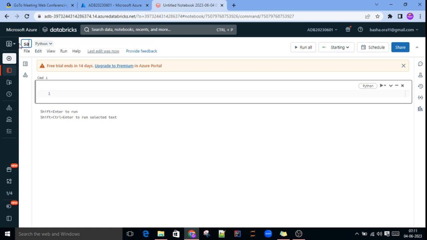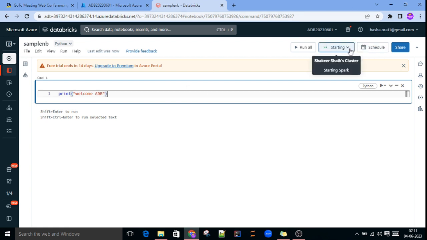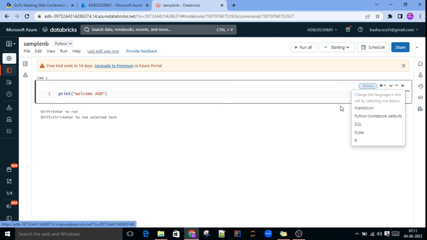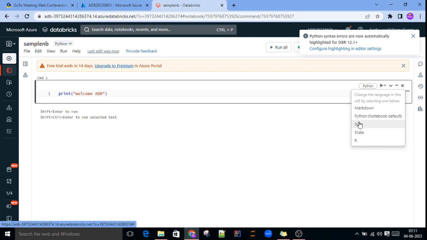You can give the name sample notebook, and I will give the print, Welcome to ADB. Okay, say the cluster is running. Okay, you'll see. So ADB supports 4 languages. By default, Python is selected. If you want to change, you can change it to some other language also. Next, it will support SQL, Scala, R. Four languages it will support: Python, SQL, Scala, R.